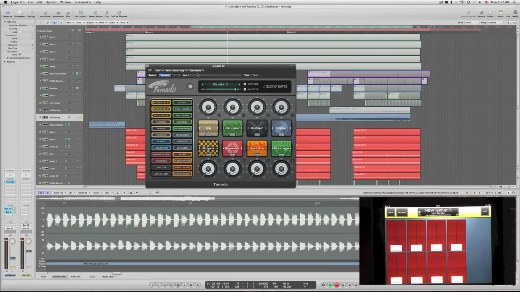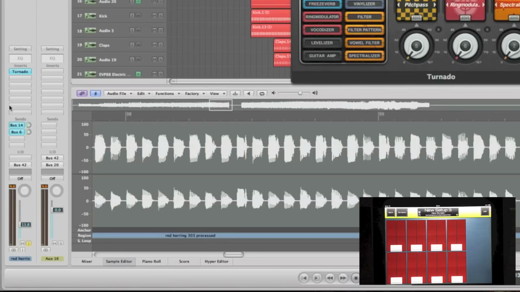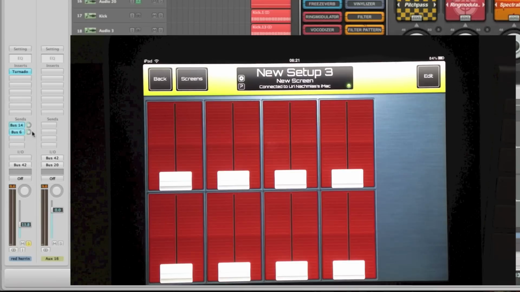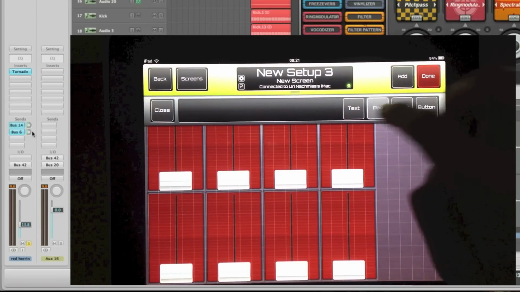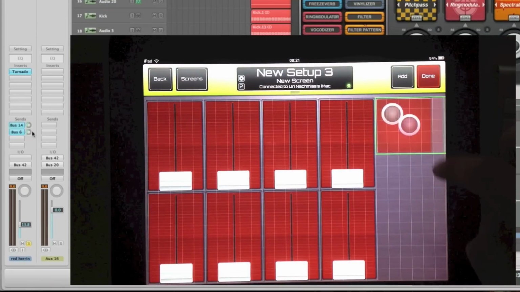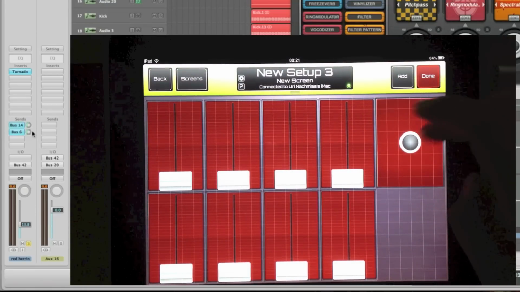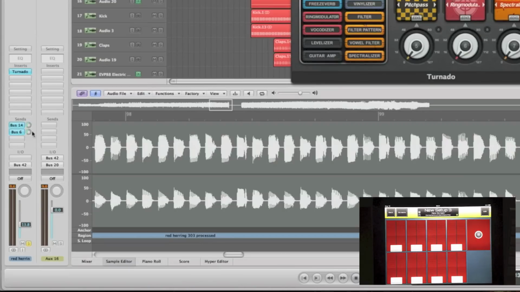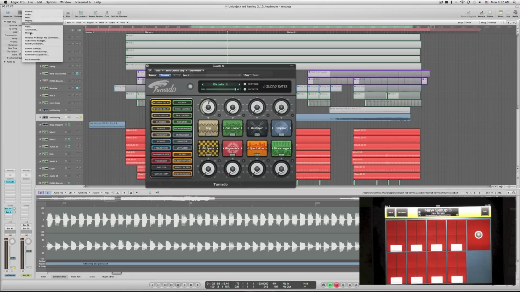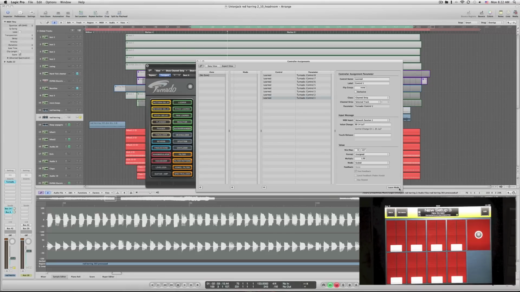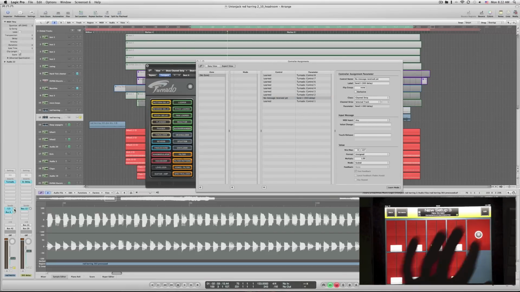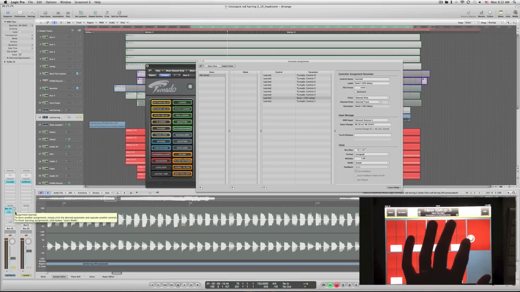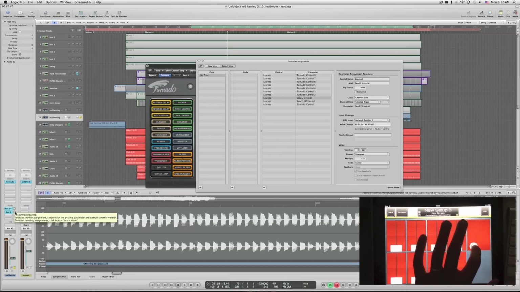So I have two send channels here, one for the reverb and one for the delay. I'm going to add a pad to control these two while I play live. And let's see, let's map this here. The way I map these is the same as I mapped before. Going to Preferences, Controller Assignments, and learn mode. Going to click here, move this, click here, move this, get out of learn mode.